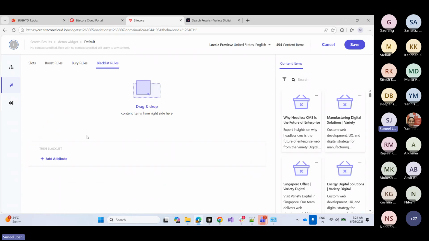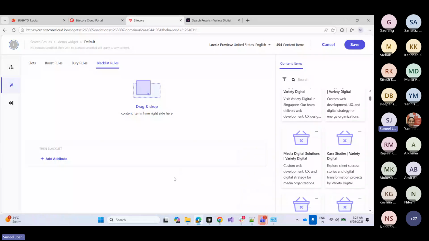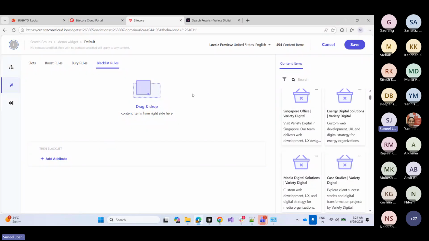Blacklist rules is where you can blacklist certain items. You can drag and drop these items as well, where you can say I do not want to show these particular results, even though they are in the criteria. This can be some old content or some content that is not yet supposed to be visible. So this is where you can define these rules.